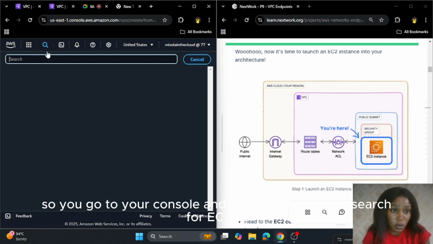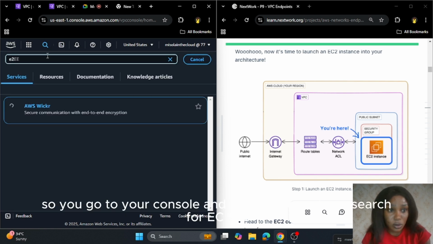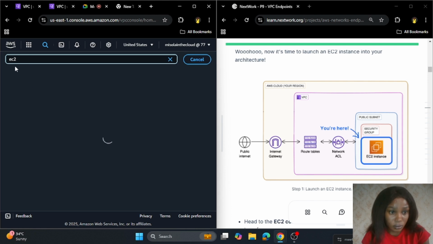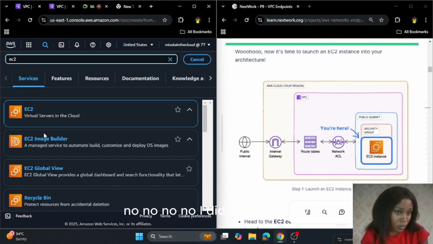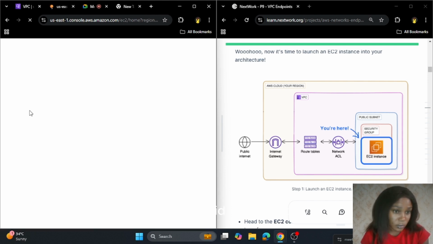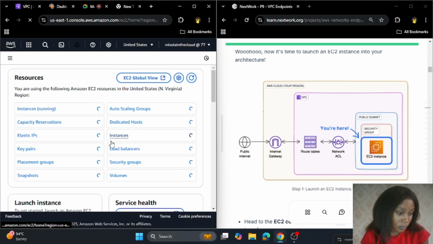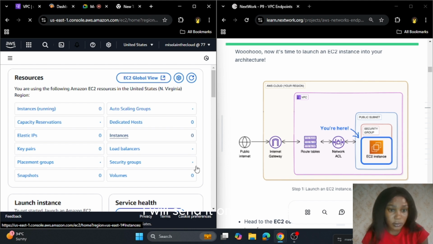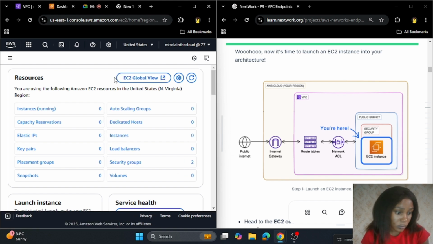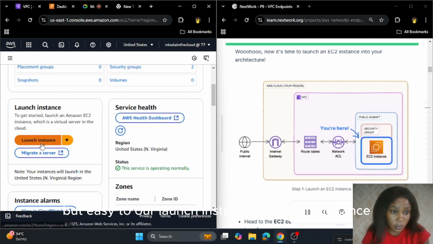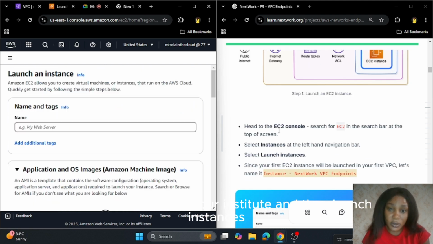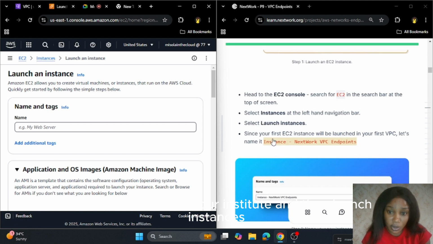So you go to your console and you search for EC2. I'll launch EC2, launch my instance. So we have to head to our EC2 and then launch instances.